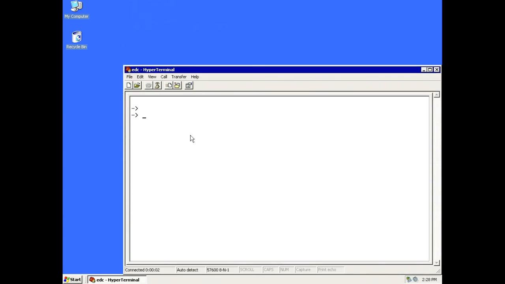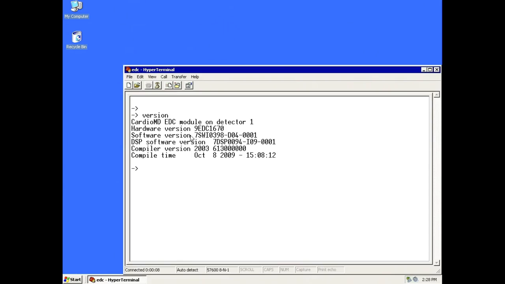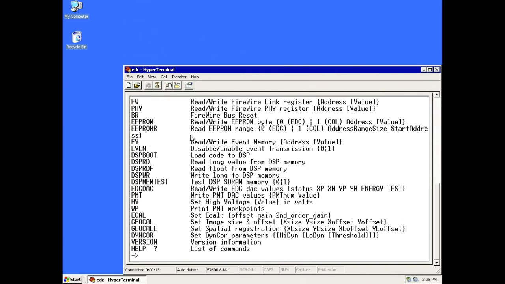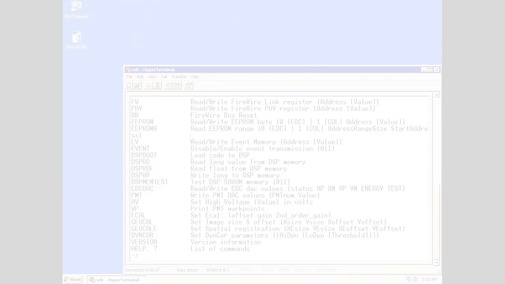And I now have a prompt from my EDC. I could type in commands, version. Actually, if I type in help, it'll give you a list of commands. So I am in full communication with my EDC. I now know my EDC is talking to my computer, and it's talking over COM port 1. Now that I know that, I am capable of using the Flash program to program this EDC.